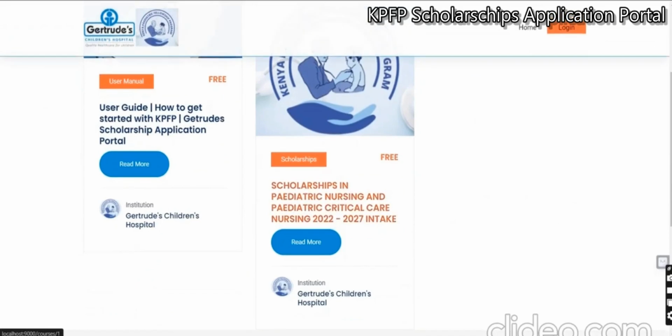So I'm just going to click on the home button. When I click on the home button on the top right side of the page where the login is, it will bring me back to this particular page, where again we have the two cards. Right now my interest is in scholarships.